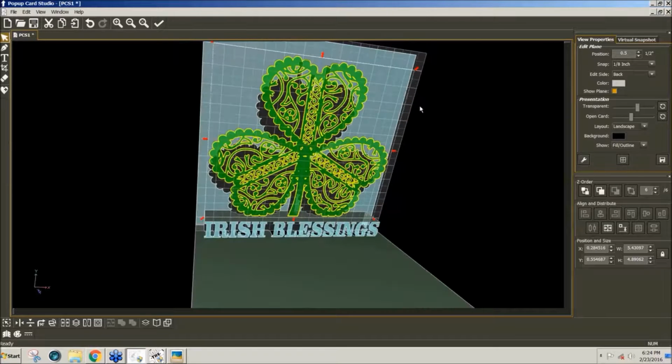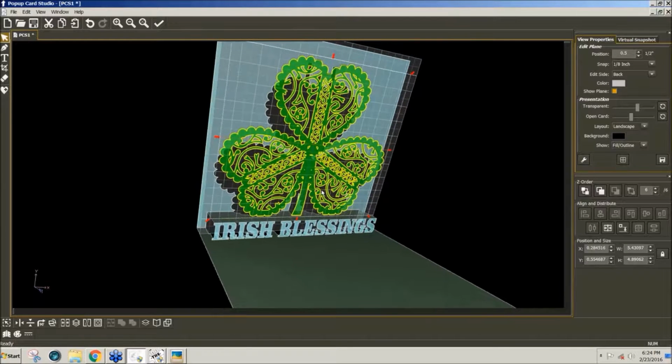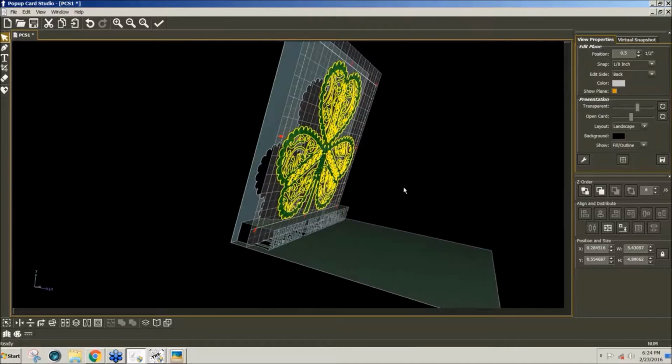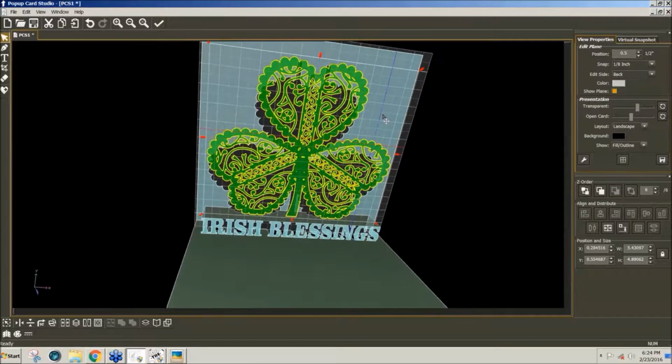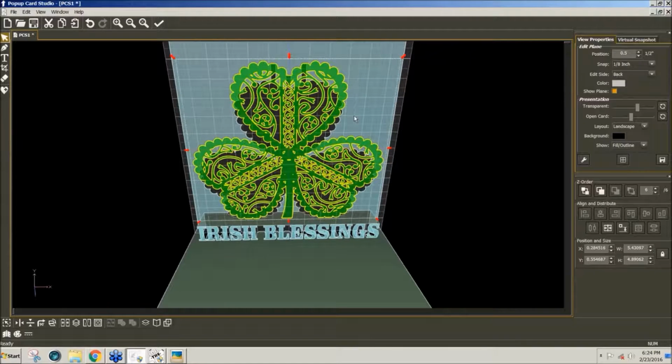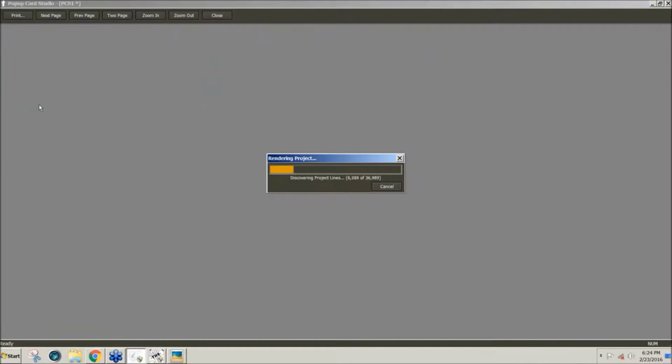So you can turn it around, right click and drag. You can see it rotated here. So we'll go to File and Print Preview and make sure everything is attached well. And this is always important to check as you go, because you don't want to get it all made and then find out that, oh, things aren't attached right.